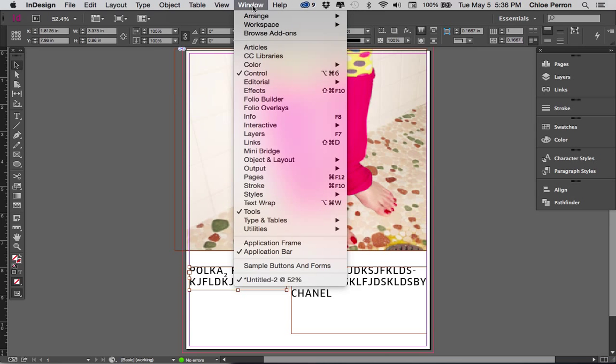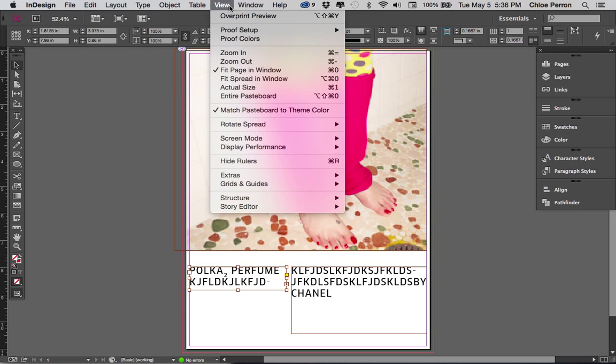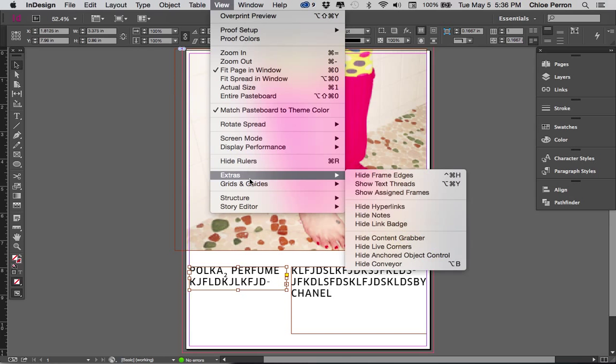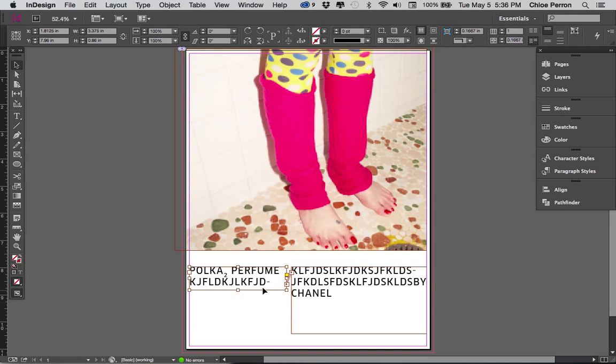If you want to see those links, sometimes you have many text frames and it gets a little confusing, so you can go into your extras and you can show frames. So I can see here there's that little line between the two frames now, so I can always see where my text linking is.